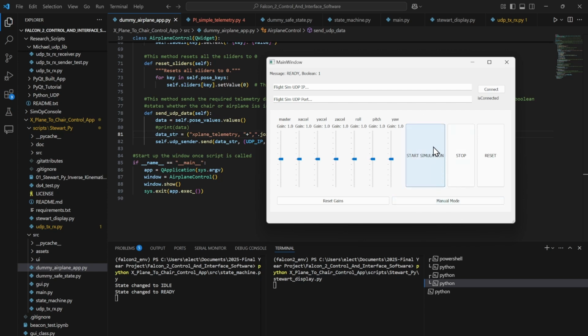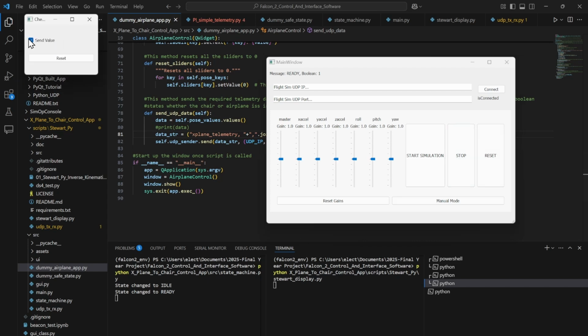Just like before, I've also split the dummy airplane app into two. So now instead of just one app sending the save state and the telemetry, there's another dedicated app which sends the save state. It's no functional difference, it's just splitting the code into two, and I think I go through this in the written blog in a bit more detail.